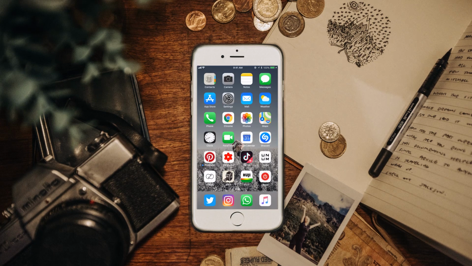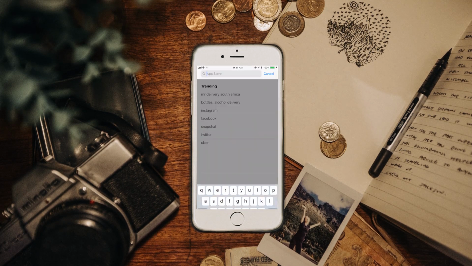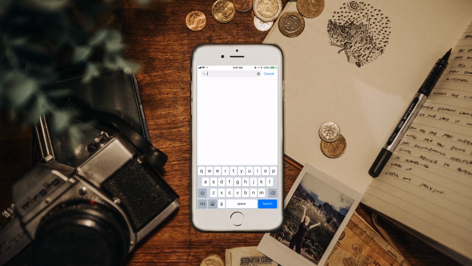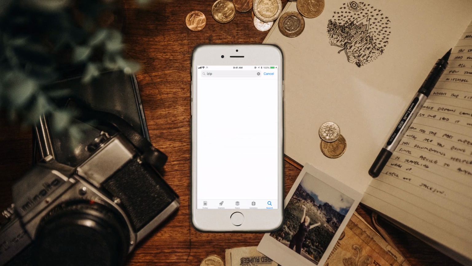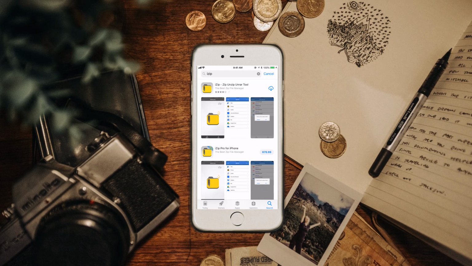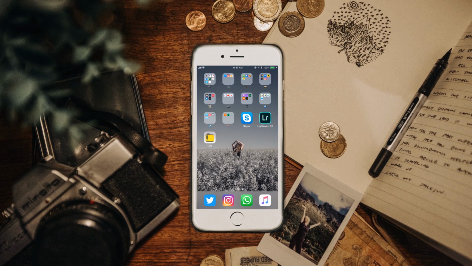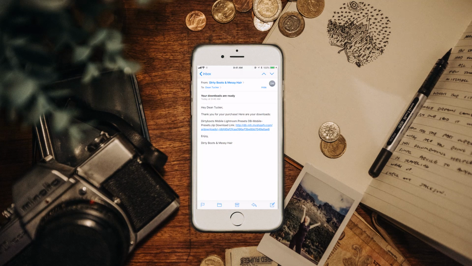Because iPhones can't unzip folders, we have to go to the App Store and download an application called iZip. So just type in iZip, hit search, and it should be the first app that comes up. As we can see, I've already had it downloaded once before, so I'm just going to hit download on that, and it should download to my phone pretty quickly. Once iZip is installed, you can head back over to your email with the download link.